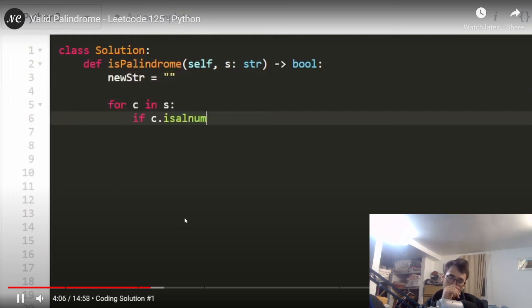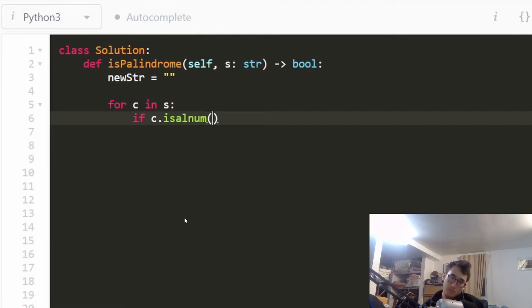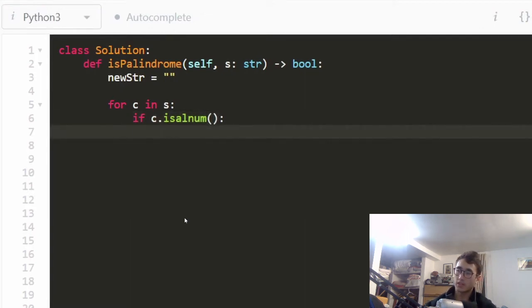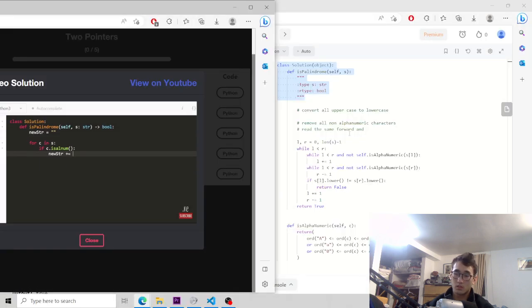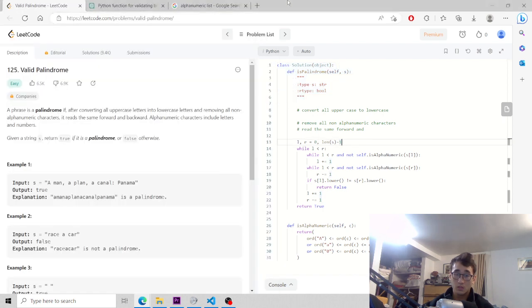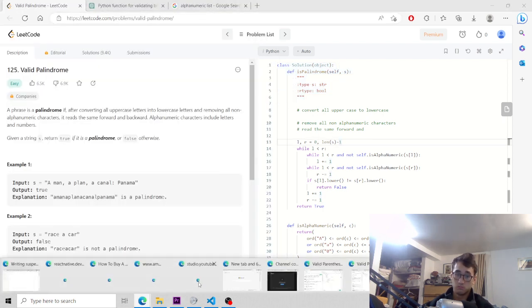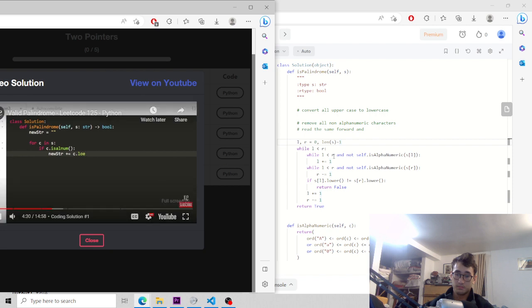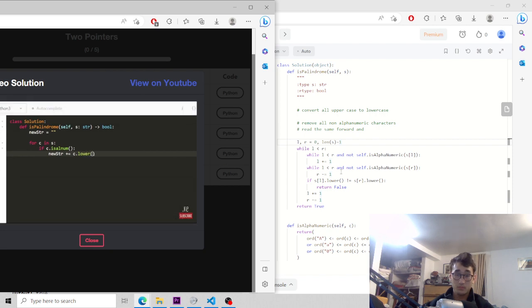Most languages like Java have a built-in function to check if a character or a string is alphanumeric. Python at least does. So we're checking if this character is alphanumeric, and if so, we want to include it in the new string. So we're going to take that character and add it to the new string. But one thing you don't want to forget is we want to make sure that every character is lowercase. So before we add it to the new string, we convert it to lowercase. And then we're done with that. We have the new string. We removed all the other characters from it.